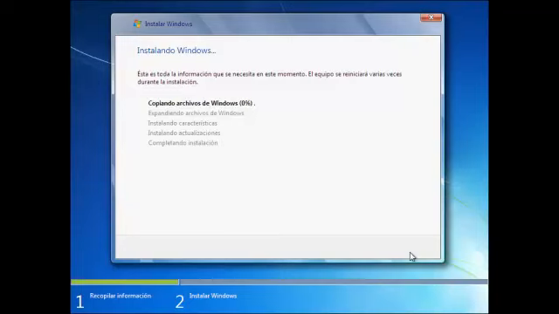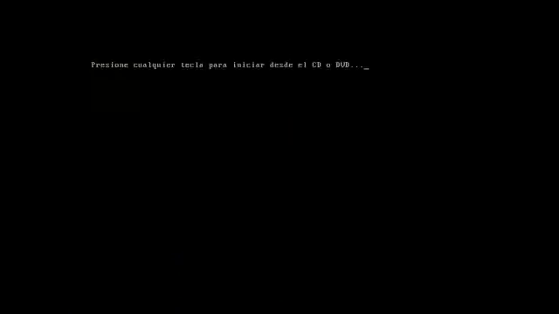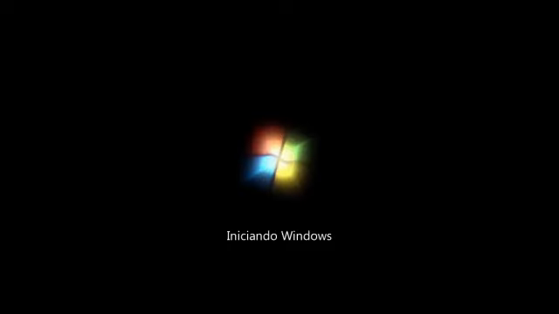You're going to get this screen. It may take anywhere from 20 minutes to 2 hours, so see you in a few minutes. Another thing, when your computer reboots, because it will reboot several times, make sure you do not press any key, because that will boot you back into the CD and you don't want to do that. That basically will make you reinstall everything again.